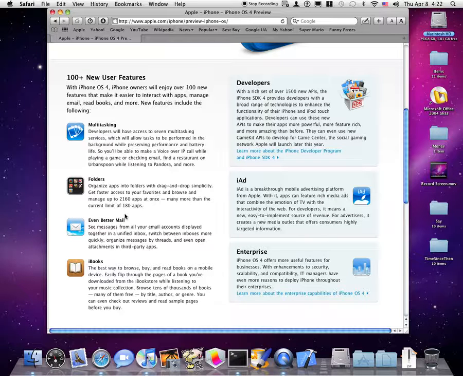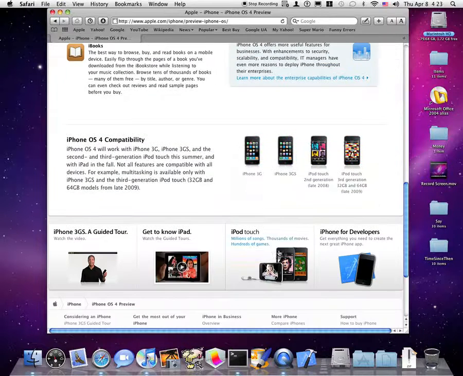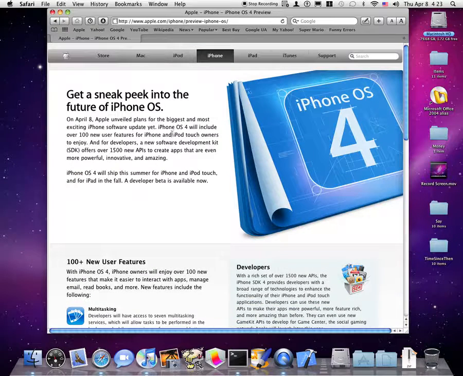Even better mail. Ooh, they released iBooks for the iPhone. Developers have 1,500 new APIs. They now have iAd, which is like mobile advertising. And better enterprise support. And so, it's really good. It's going to be available in the summer. It's available right now for developers.